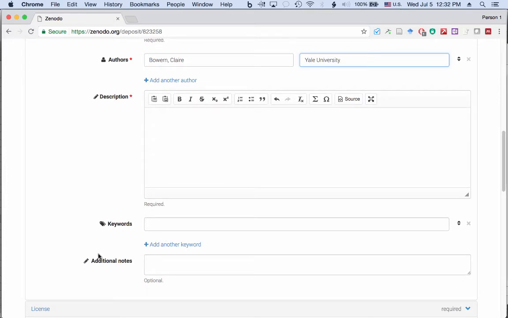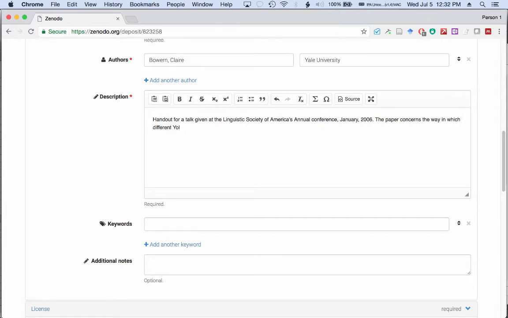Now we need to add a description. This can be pretty much anything you like. I'm just going to write: a handout for a talk given at the Linguistic Society of America's annual conference, January 2006. Paper concerns the way in which different Yolngu languages, particularly Yolngu, mark different tense distinctions.